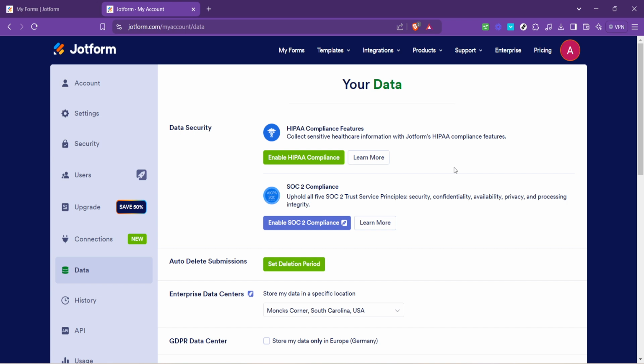Once activated, Jotform will take you through any additional setup that may be required, ensuring that from this point forward your forms are fully HIPAA compliant. This not only includes the security of data transmission, but also how the data is stored and accessed.